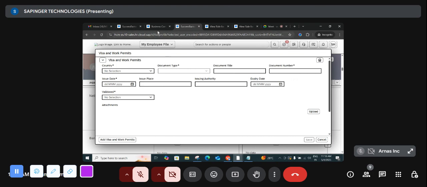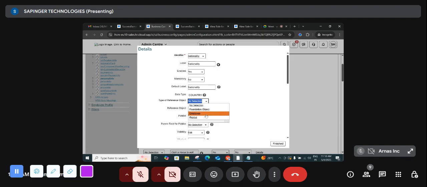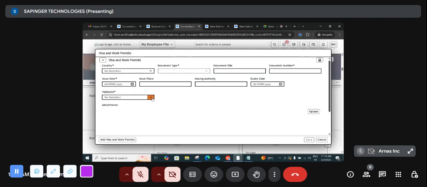Okay, so these types of fields are categorized here as data type and type of reference object. So for type of reference object, you can select whether you want a pick list, you want a string, whatever it is. If it is a pick list, it means it's a drop down. Like this, you will get a drop down.